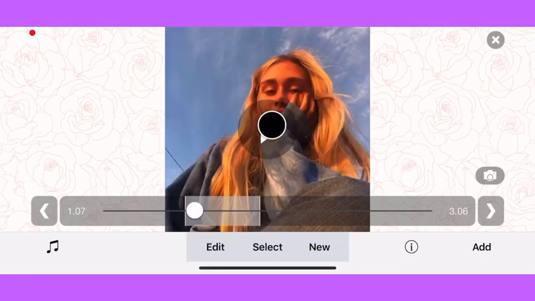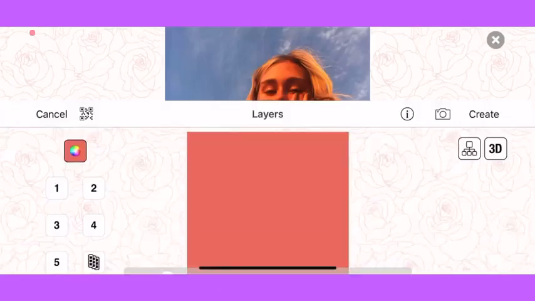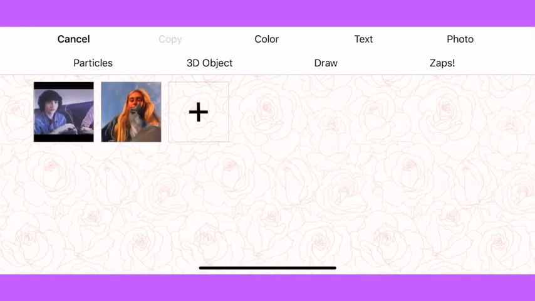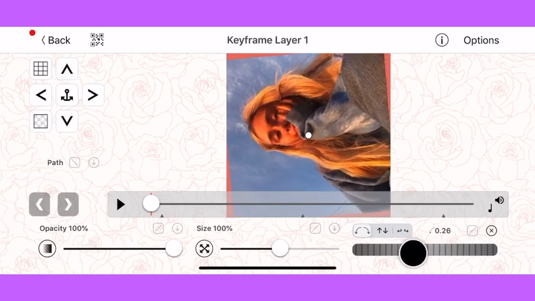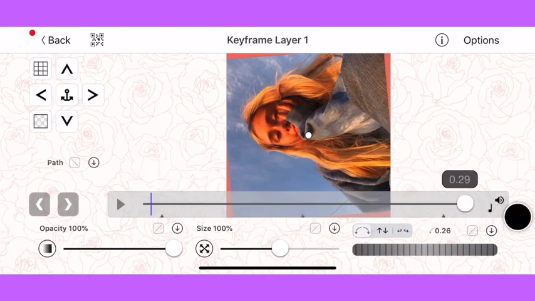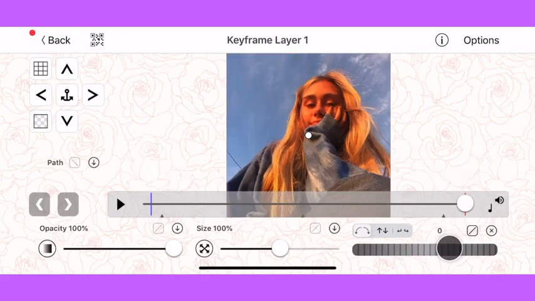Now you want to go to your next clip, and then you want to push new, multi-layer, go to your first layer, import the photo you want. Then you want to push edit keyframes, and then you're going to go all the way to the start and make sure you put it at -26. And then now you're going to go all the way to the end, and you're going to put it back to 0. And then now you're going to import your graph.